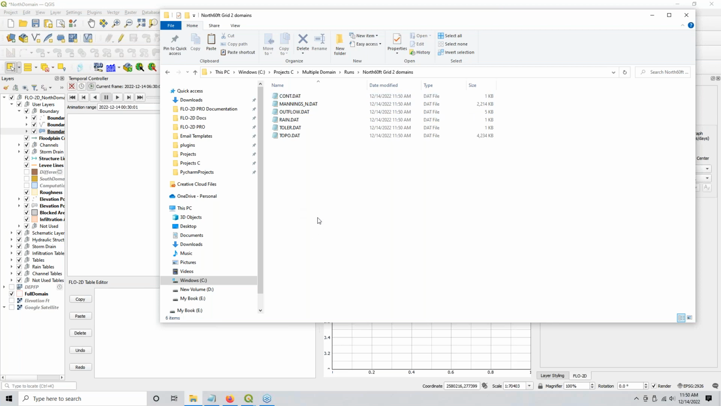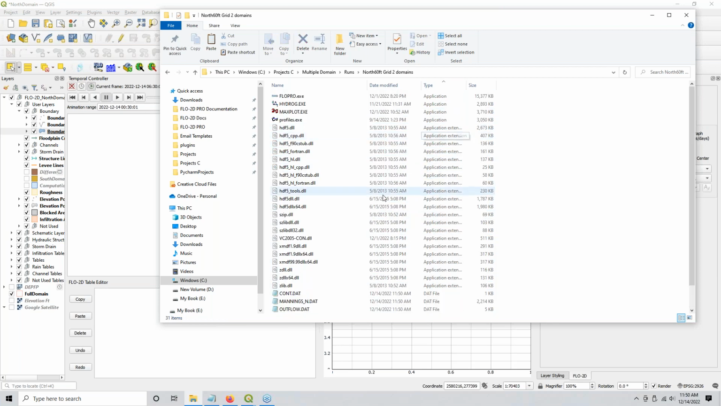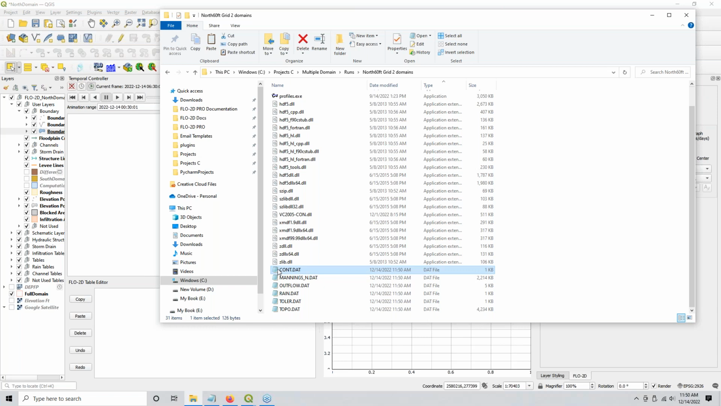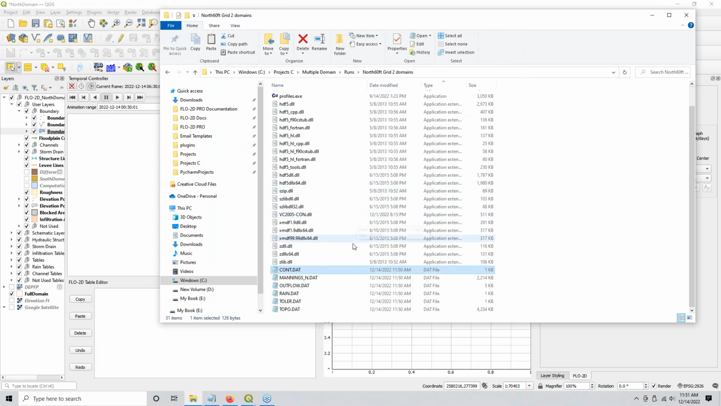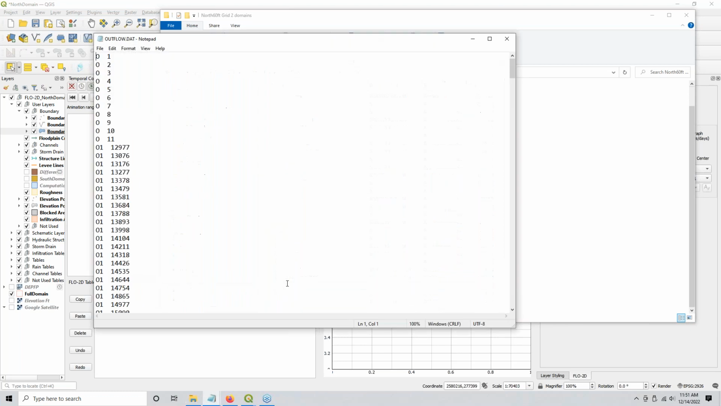So what we have in here, let me sort that by type, is the cont.dat. We're just going to check that real quick. Ignore this, this is coming from QGIS. I don't know why that's writing this, it's not really accurate. Then we have a 10-hour, half-hour run. We only have rainfall as a switch, and then we are running some time series output. Everything else is pretty much default. And this is what we changed.